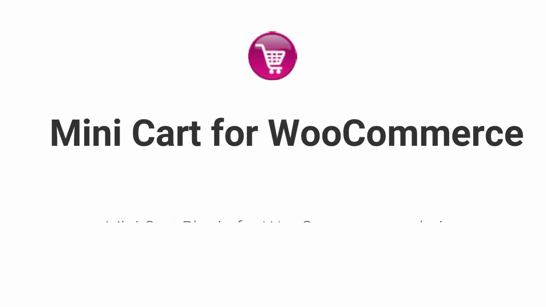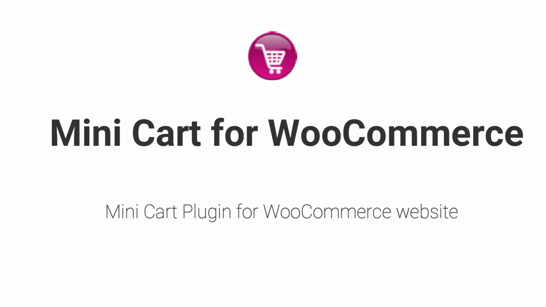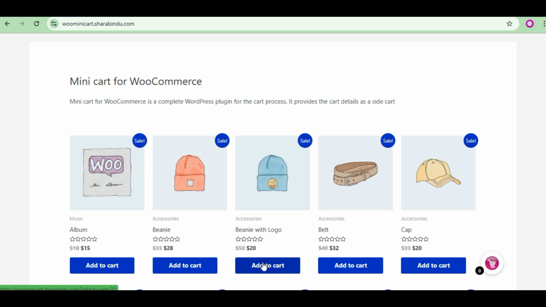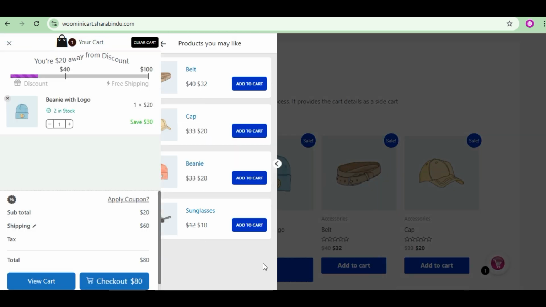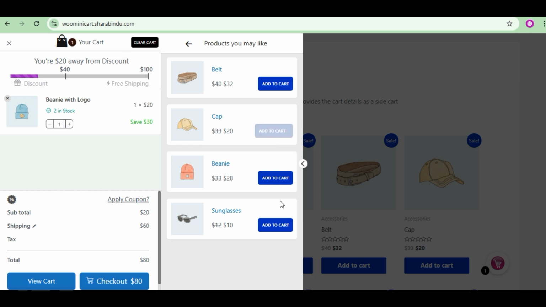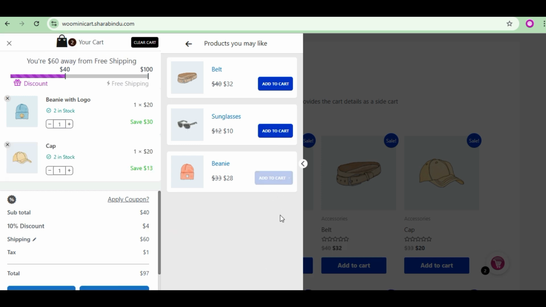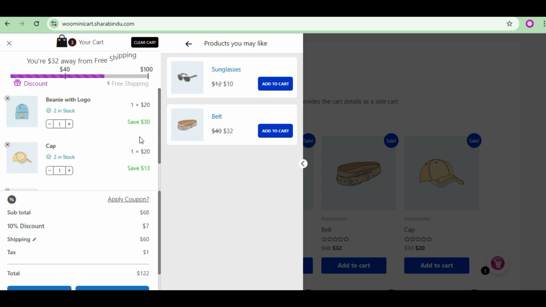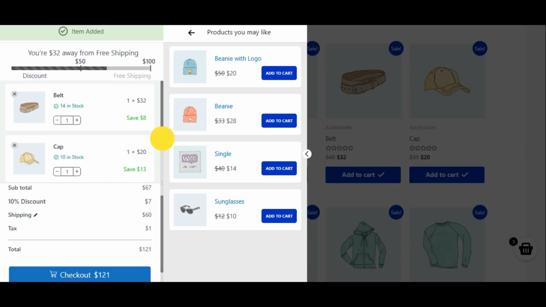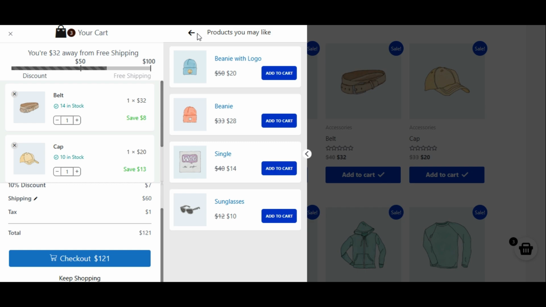With Mini Cart for WooCommerce, customers can add products to their cart without ever leaving the page. Setup is quick and easy, no coding required. You can fully customize the cart's look, position, and behavior directly from your WordPress dashboard. Let's take a look at some of the powerful features included in the Mini Cart.